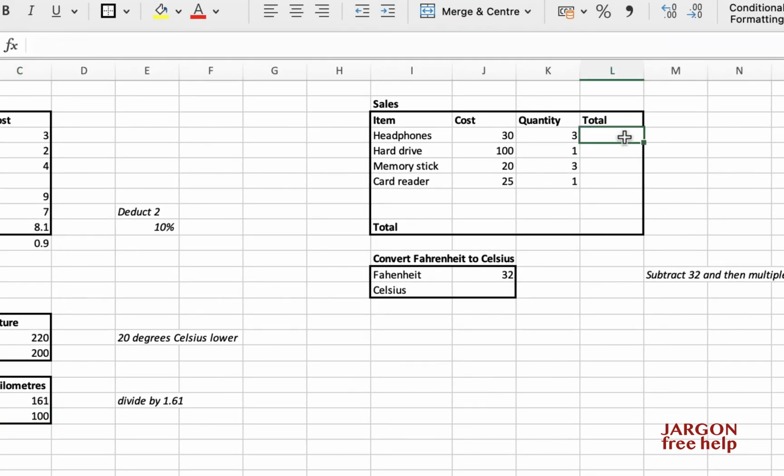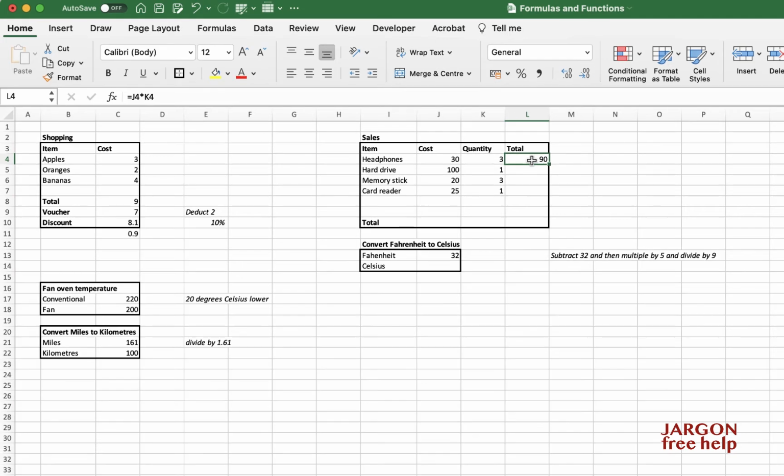So what we're going to do here is just multiply the cost with the quantity, and then I'm going to total it up down here. So let's just go equals this, use the star for the multiply, and this again, and there we go, that's giving us 90. Now I can just copy this down.